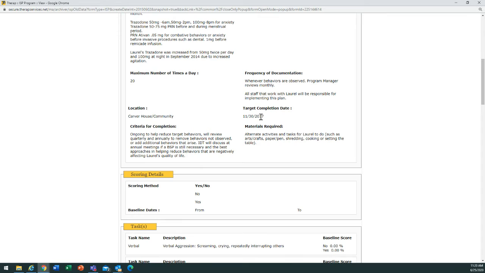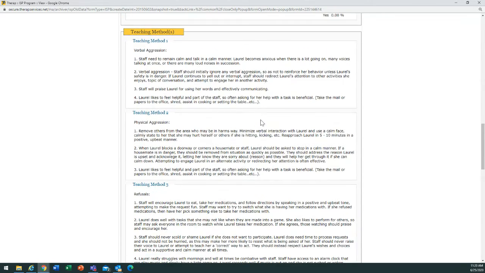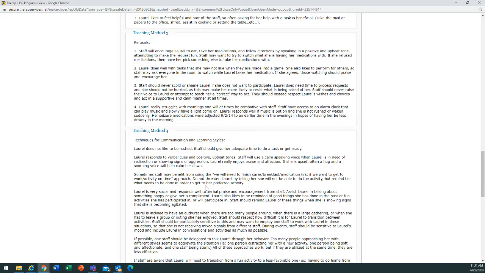Once again, down at the bottom, we're going to have our teaching methods. For each target behavior, we've talked about what that is, but how do we respond to it? If Laurel's exhibiting some verbal aggression, here's the things that we do. We need to remain calm and talk in a calm manner. She becomes anxious when there's a lot going on, lots of people talking at once. Initially, we're going to ignore any verbal aggression so as not to reinforce the behavior unless it puts somebody in danger. If Laurel continues to yell or interrupt, staff should redirect Laurel's attention to other activities, so we're using redirection. Staff praise Laurel for using her words when she's effectively communicating. She likes to feel helpful as she's part of the staff, and so on and so forth. You kind of get the idea here. I can go through and see what are all the different approaches that we utilize in supporting Laurel.